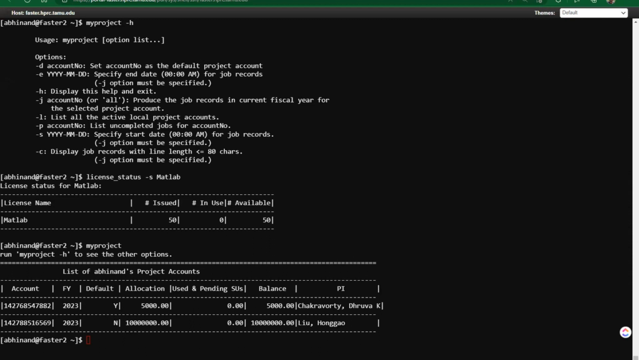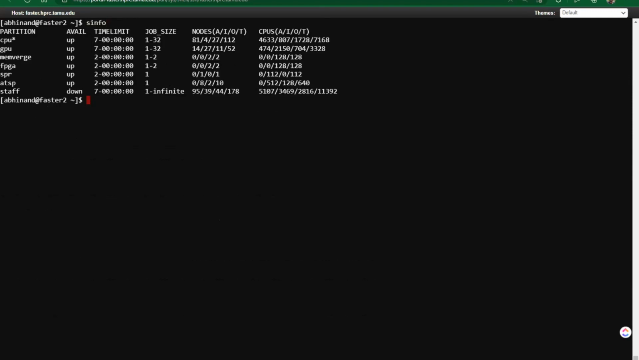And if you want to see what all the queues available for Slurm are, you can use the command sinfo. Now this gives all the partitions that are available. There's a CPU partition, and you can see whether it is up or not, and what is the time limit for this queue. Currently I think it's 7 days.